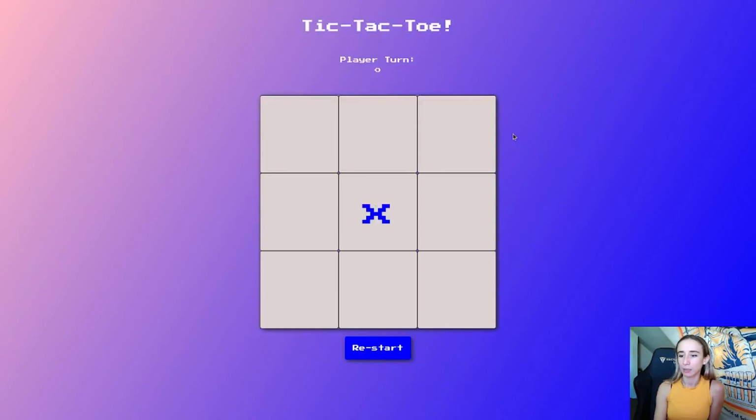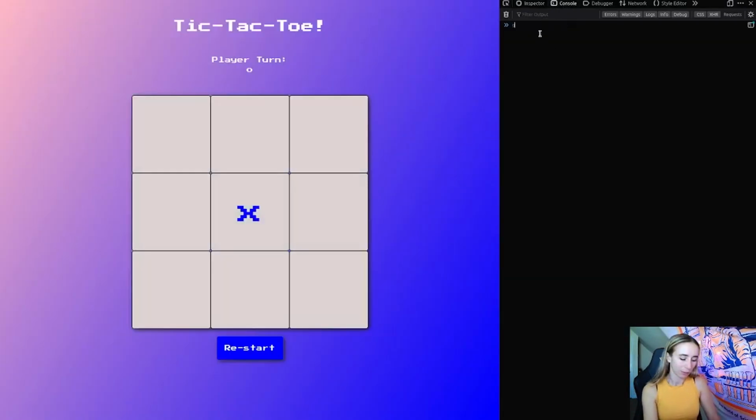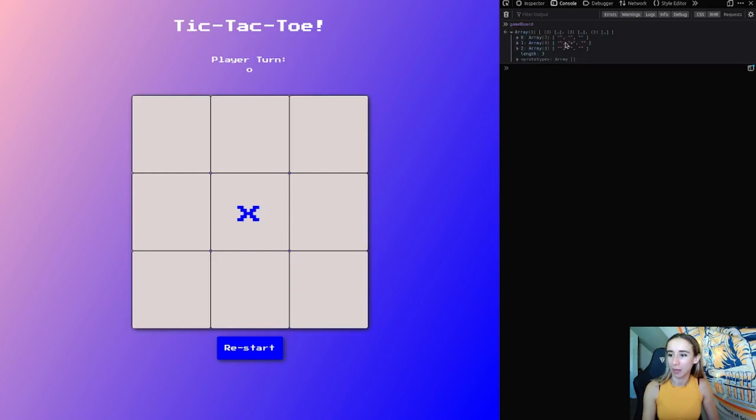If I choose X and I click here, and then we go and look at my game board, you'll be able to see, oh God, what is that? That's not my game board. You'll be able to see that X occupies that spot. So that was fun. It's more updating and keeping track of arrays, but this time it's for a game state.